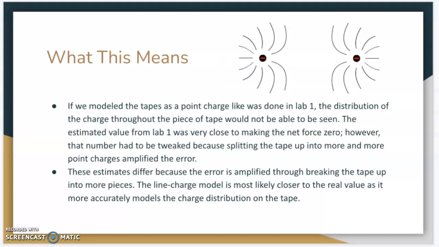We then had to ask ourselves a couple of questions. The first was, what if you had modeled each of your tapes as a single point charge like in the previous lab, and compare the estimated value of the charge you get when you use your experimental data to produce a point charge model to the value you got with your line charge model. If we modeled the tapes as a point charge like was done in lab 1, the distribution of the charge throughout the piece of tape would not be able to be seen because it would be originating from just one singular point. The estimated value from lab 1 was very close to making the net force 0.